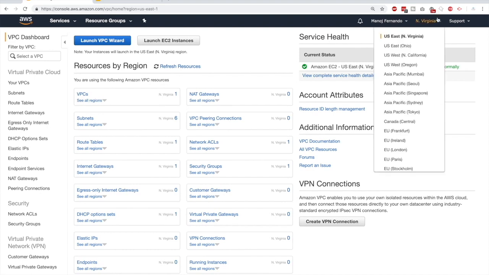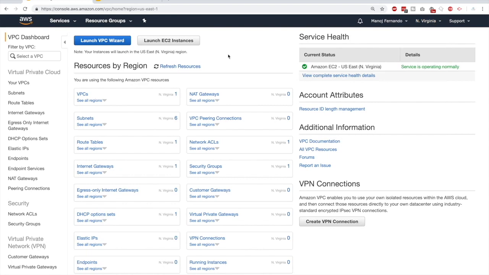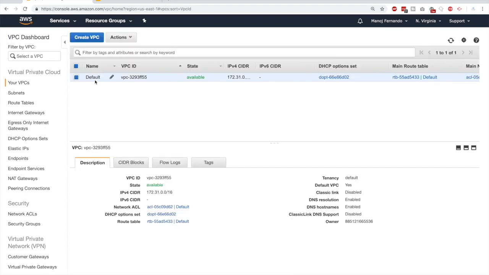So I am currently in North Virginia region and there is this default VPC available in North Virginia, and also in all other regions there's a default VPC that is created by AWS. We will explore more about default VPCs and custom VPCs in upcoming videos. For now, let's go into our VPCs, and here's our default VPC.